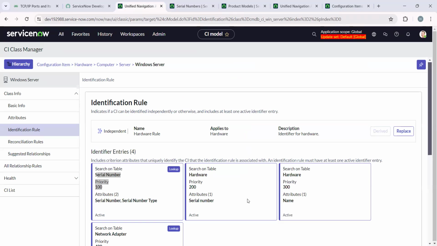For hardware, it will check this particular attribute called hardware serial number field. And for this one, in the same table, cmdb_ci_hardware table, it will check for the name that is coming from the particular data source. From there only it will decide if it has the same serial number, it will update the same record.